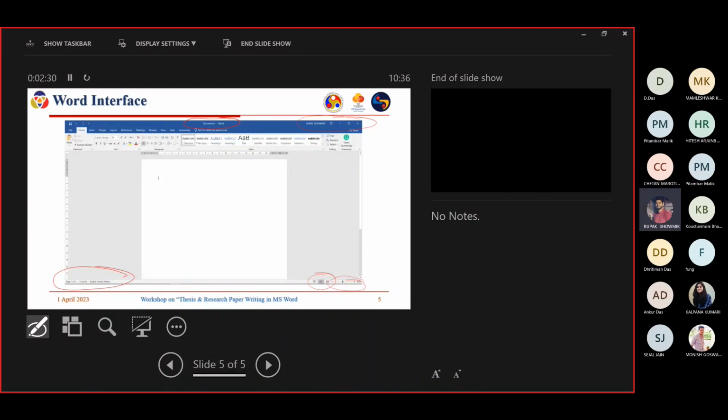So there's window control, like minimizing or restoring, minimizing, maximizing, or closing the documents. That is all about the Windows control. Now you have the scrolling bar here. So this scrolling bar will help you to change your pages or go up and down.